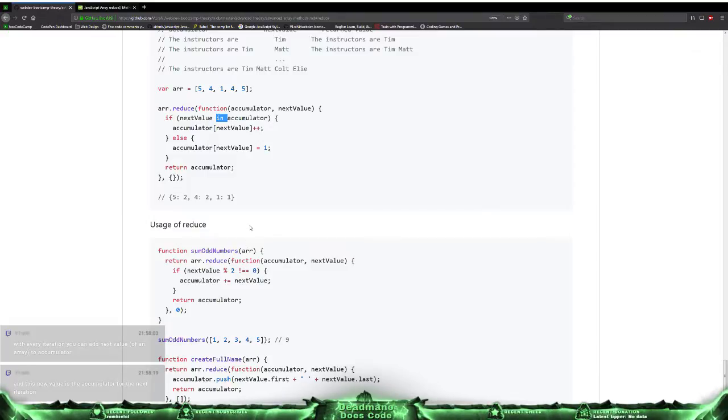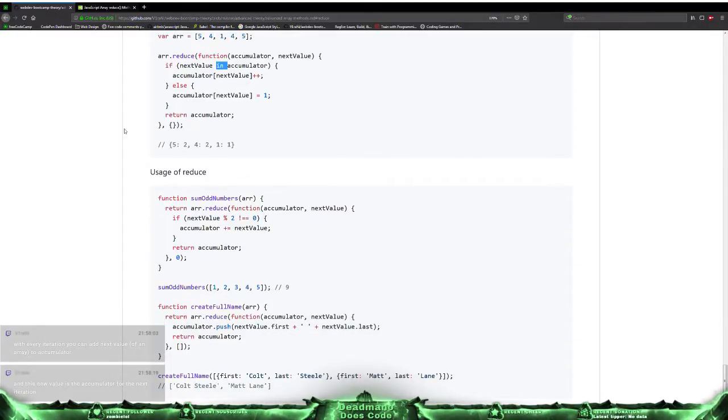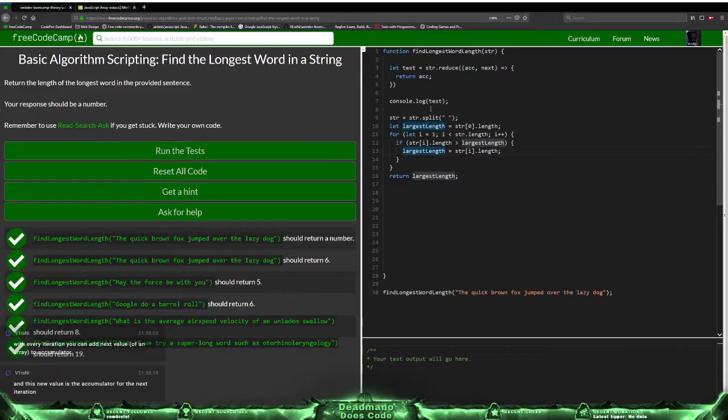And this new value is the accumulator for the next iteration. Okay, help me out here. How can I get a return value out first? I need to be able to see what I'm working with to visualize. So why is this not returning anything? Why does test not have a value?